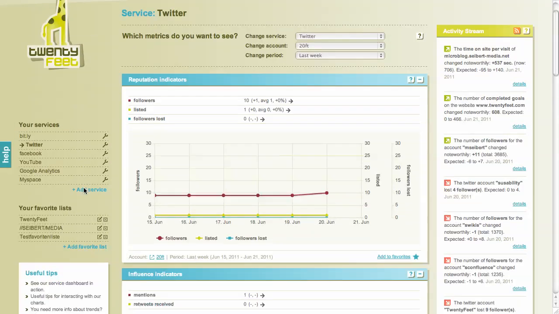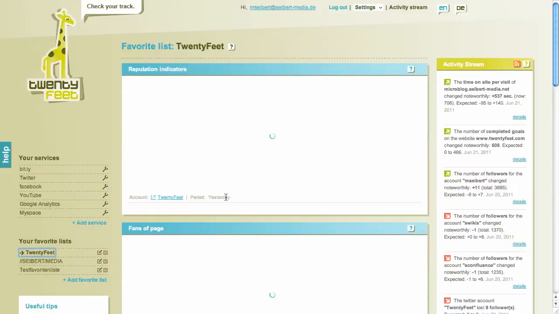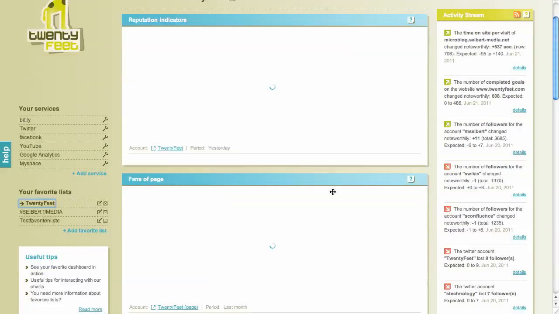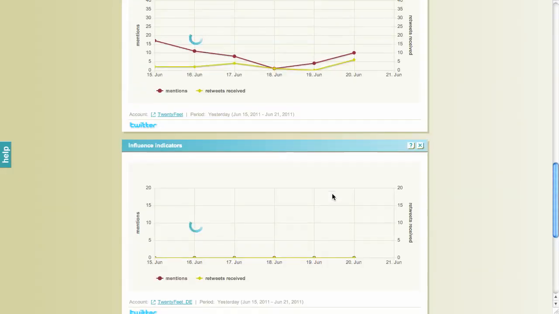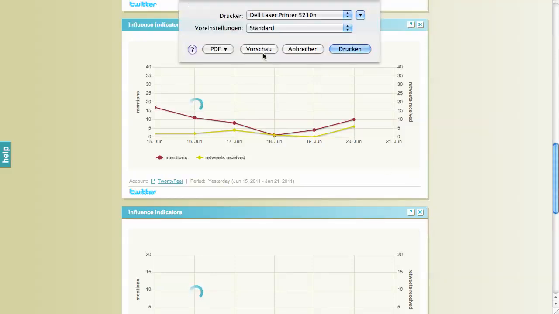And the same applies for favorite lists that you have generated with widgets of different services and different accounts and different periods. The same is true here. If you print them out, you'll also see that this is optimized.